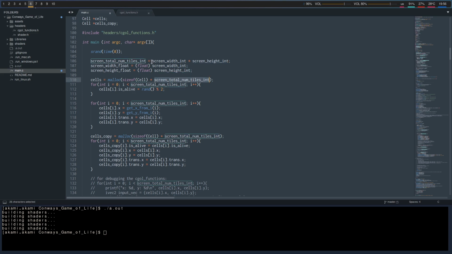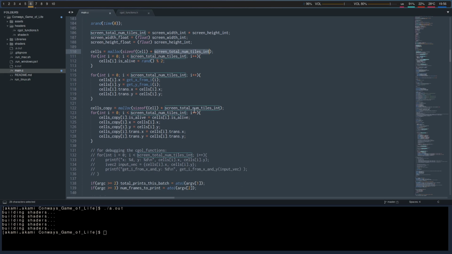So it's a little ambiguous, the name of the thing. I could rename it, but whatever. Yeah, so that's the number of cells that we need to allocate malloc for. And so we do this, you'll see this a lot, these for loops where we're doing the number of total tiles. So this will do once per cell, basically. And yeah, it's iterating through this array.